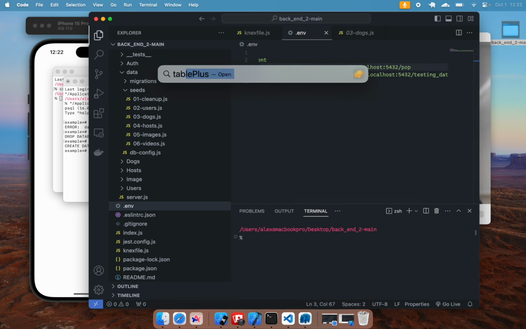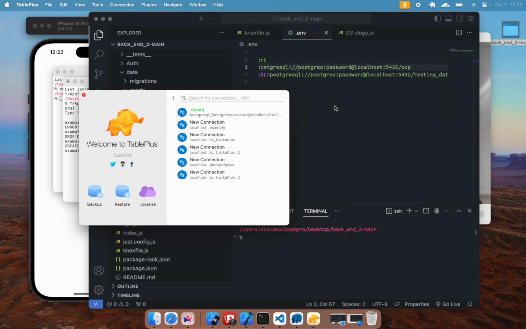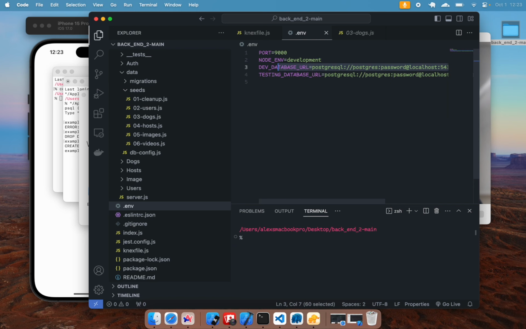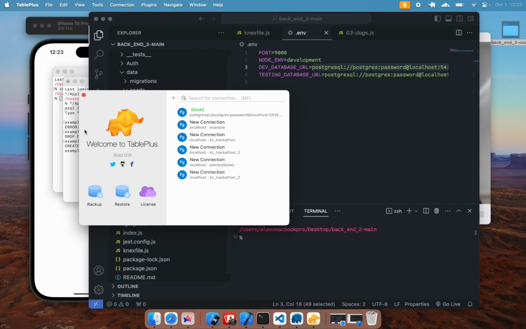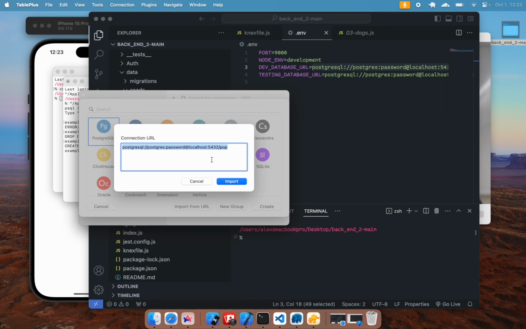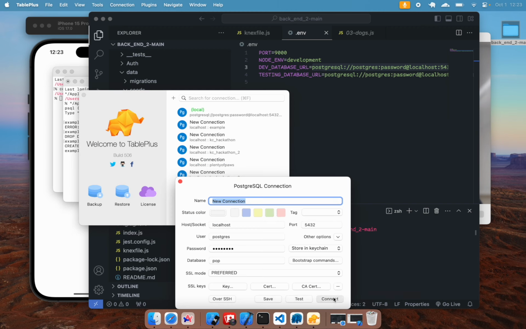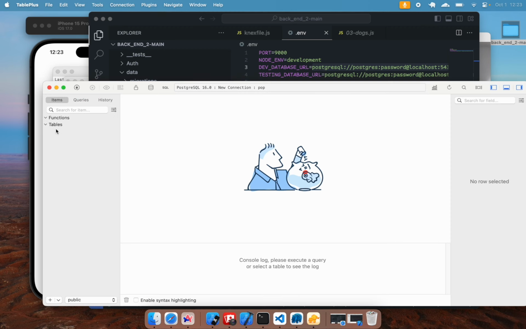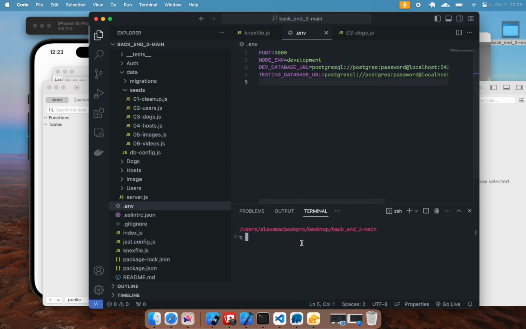So now if you open up your favorite database management tool, for me it is Table Plus. It is the best tool ever. And I copy the URL and open it up. You can see that there is nothing inside the database. There's no table, there's no data at all. So we're going to do npm run migrate to run all the migrations.